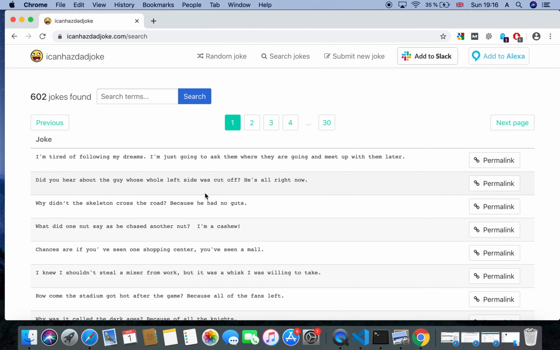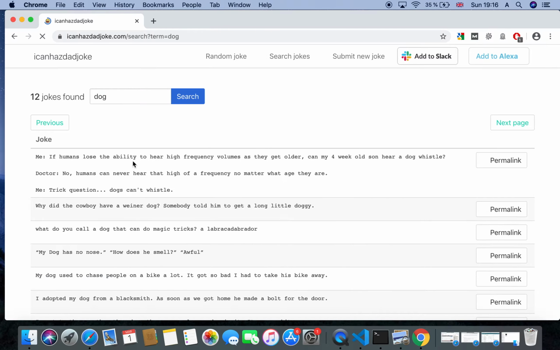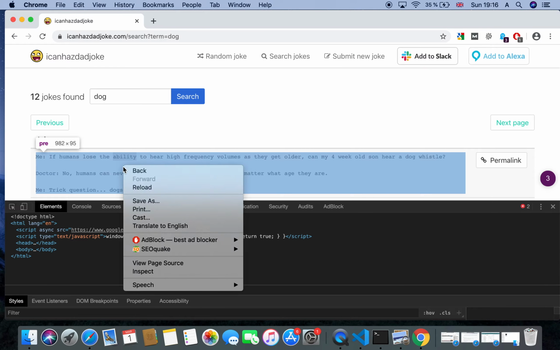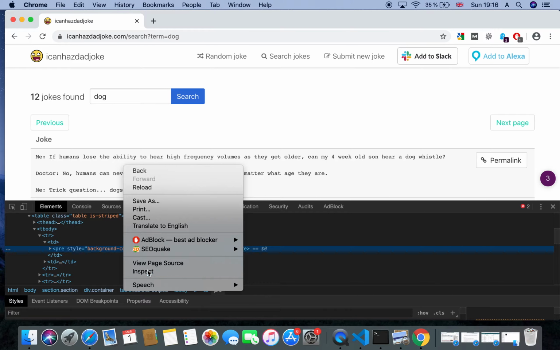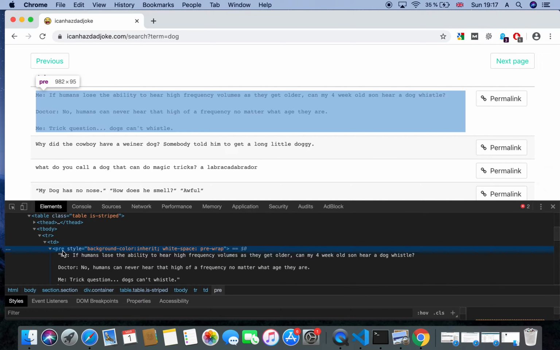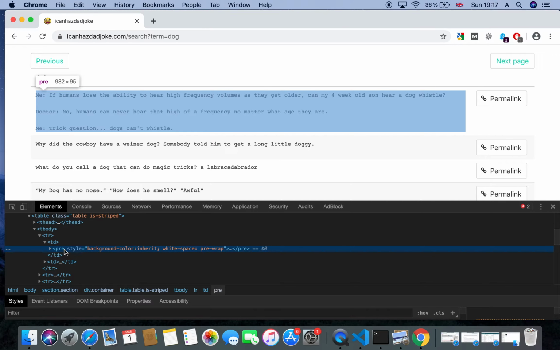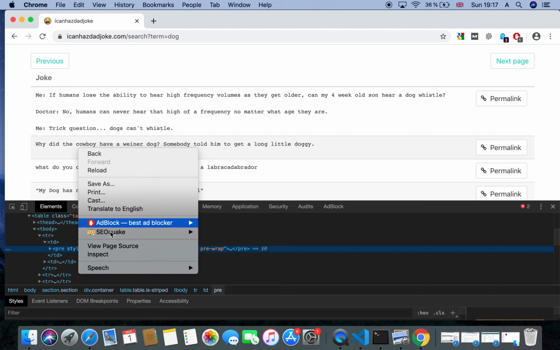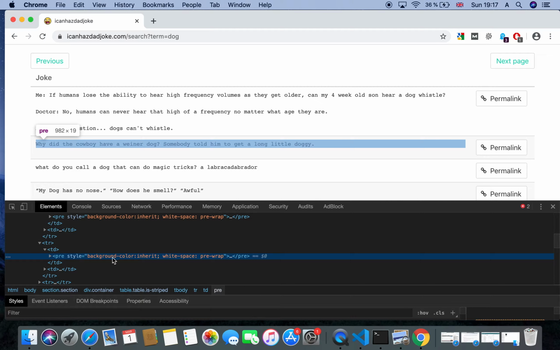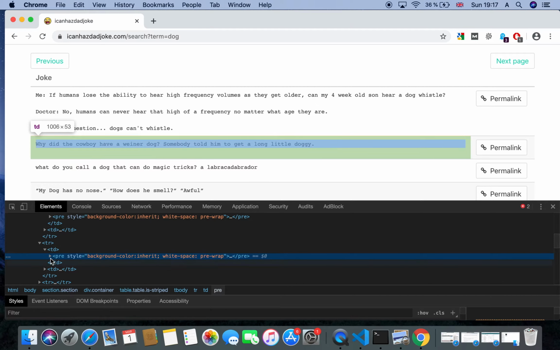Best thing to do would be to look in the browser, so that's what we're going to do. We're going to search for dog. And now we're going to inspect the page. And inspect again. And we can see here that the element that we are looking for is called pre, and it has a style which is equal to background-color: inherit. So if we look at the next element with the next joke and we inspect that, we should have exactly the same thing. A pre with the style of background-color: inherit inside a td.